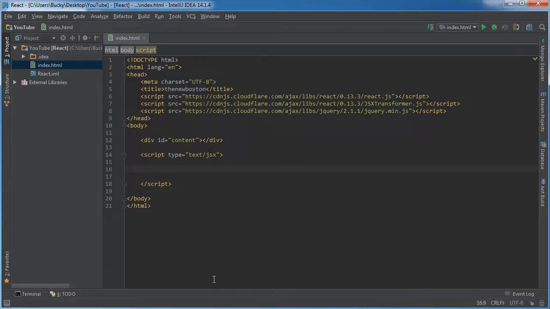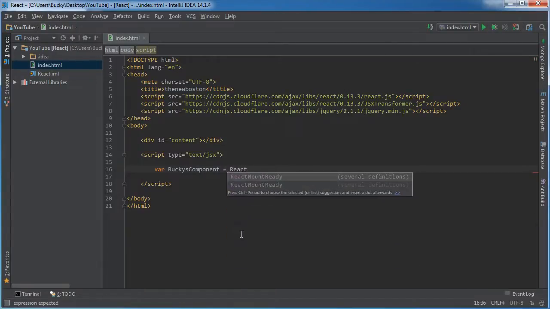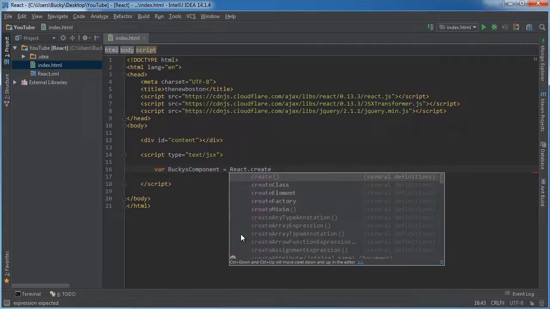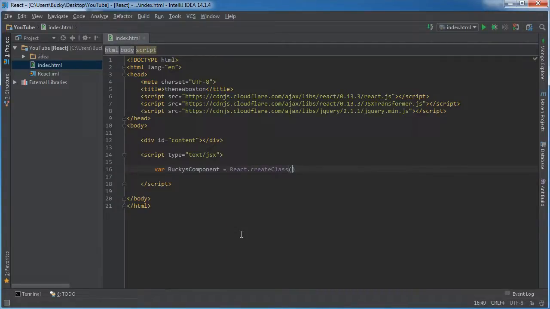Whenever we create a component in React, we need to make a new class. Our class is just going to specify what you want your component to do, what you want it to look like, basically all of the details of your component you stick inside its own class. Just so we can reference this class later on, I'm going to give it a variable name called Bucky's component. You can name it anything you want. I'm going to name it Bucky's component because, well, why the heck not? So this component needs to be in a class. How do you create a class? Just type React.createClass. Make sure you put your semicolon at the end.